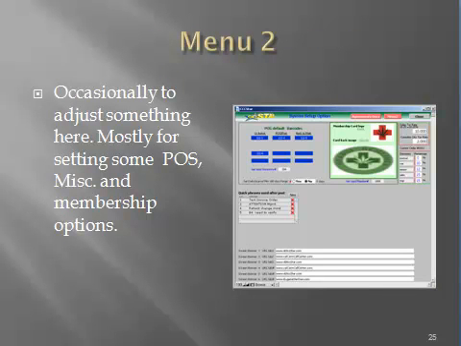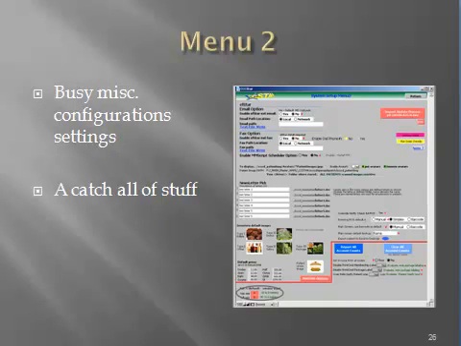Submenu 1. Mostly regarding membership and has some point of sale configuration here. Submenu 2. Just more catch-all stuff and configurations. You just need to look around a bit. We are always here to answer your questions. The red small letter D means the default setting.